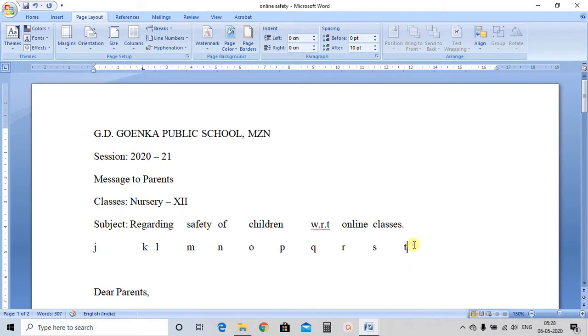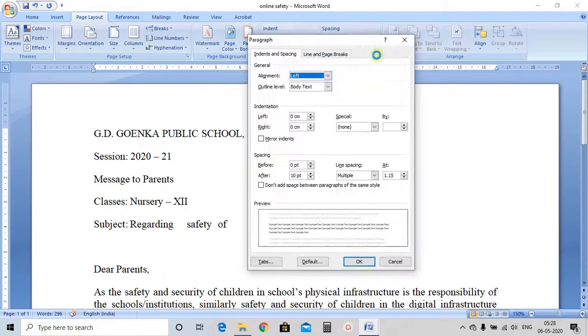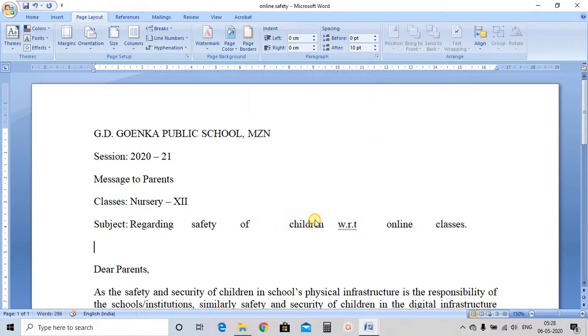Okay. Now once again we'll see this. If you want to increase the tab position, go to the paragraph group under the page layout tab, go to tabs, and then by default it is 1.27. Now we want it to be 2 centimeter, then click on OK.